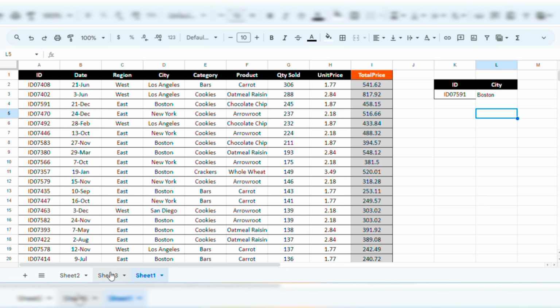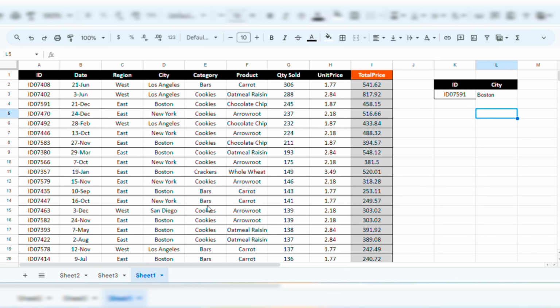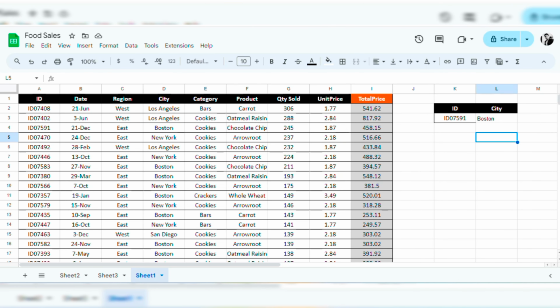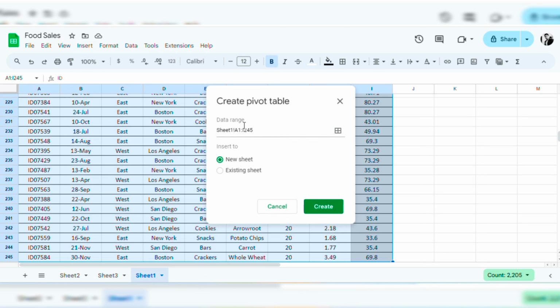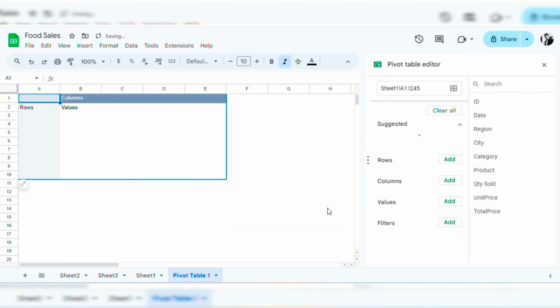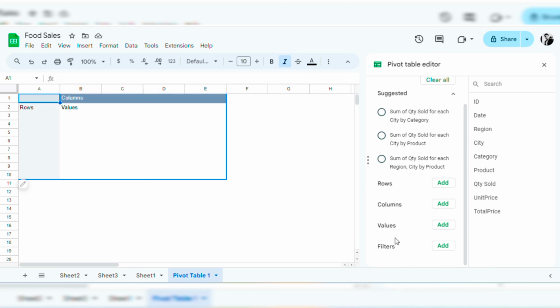Coming to the next formula, now it's a pivot table. It is a very easy and simple method. For a pivot table, select the range, click on insert and pivot table. Here it will ask whether you want to select a new sheet or an existing sheet. So I will select new sheet. So we only have to complete these four steps.